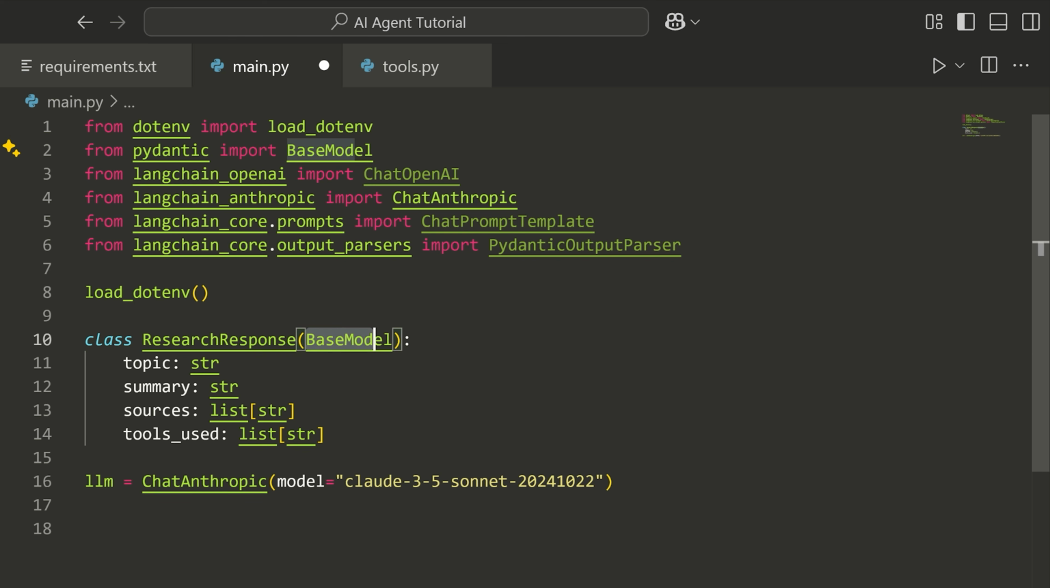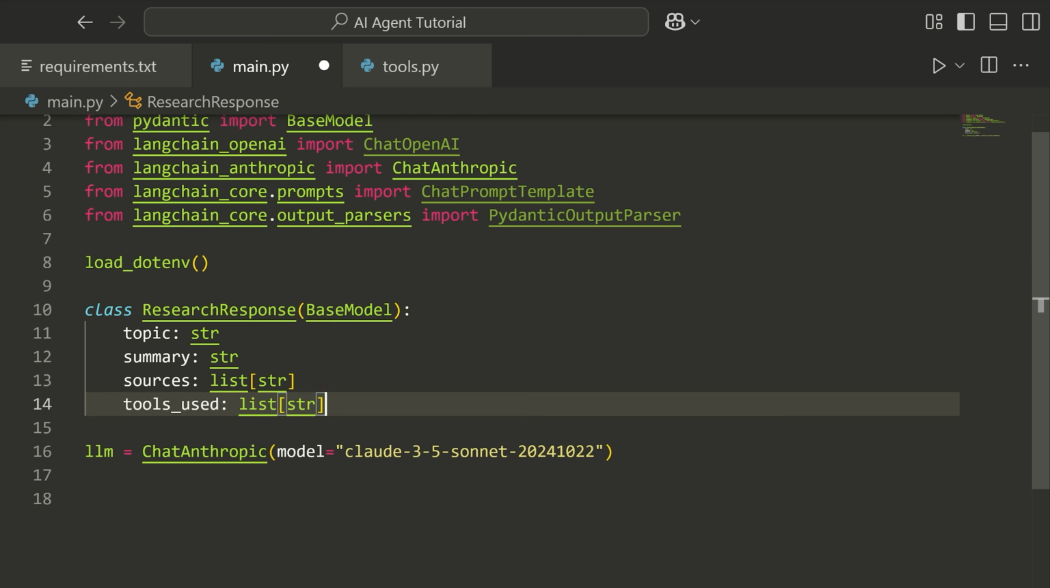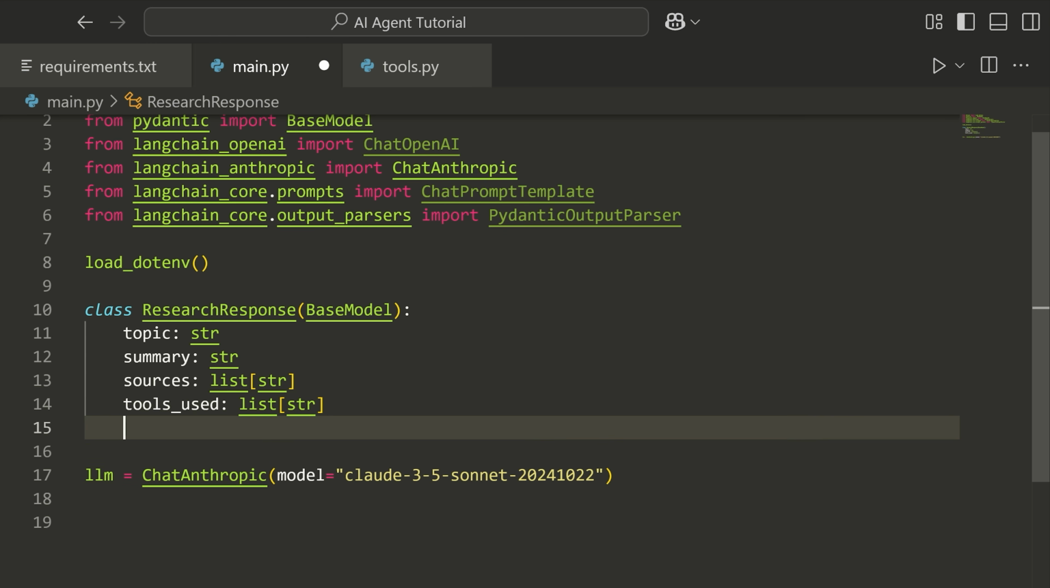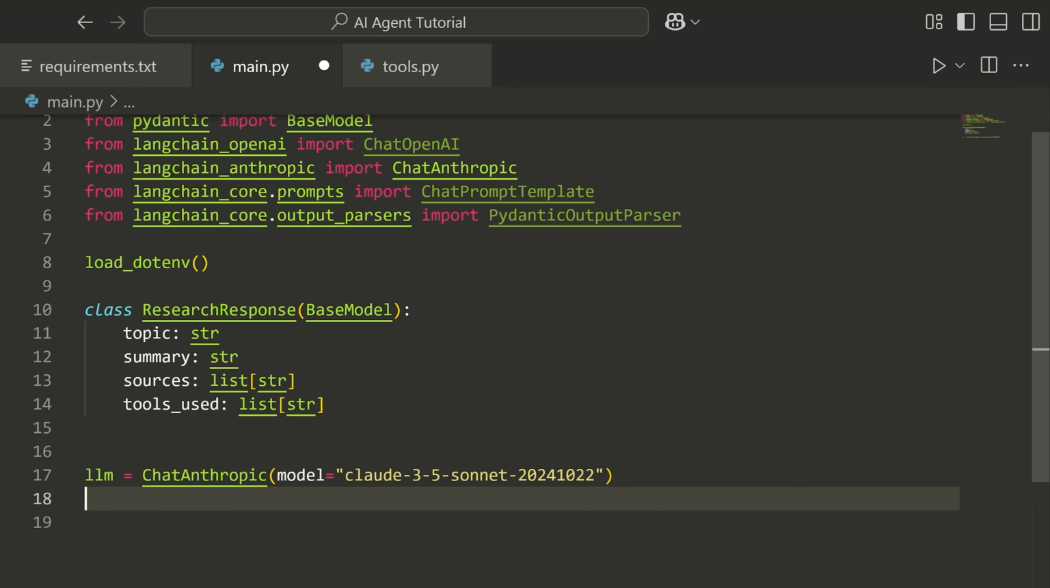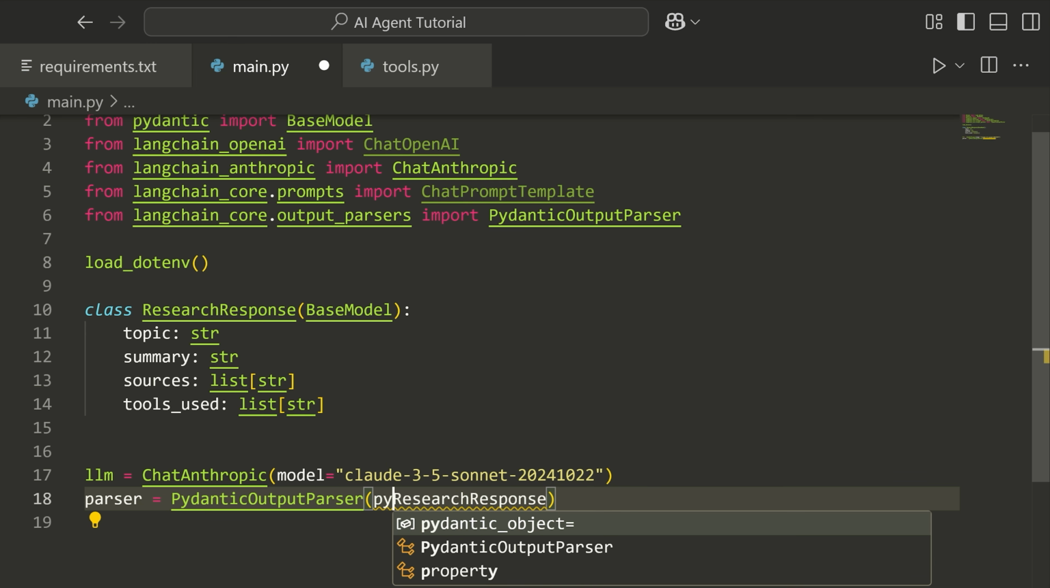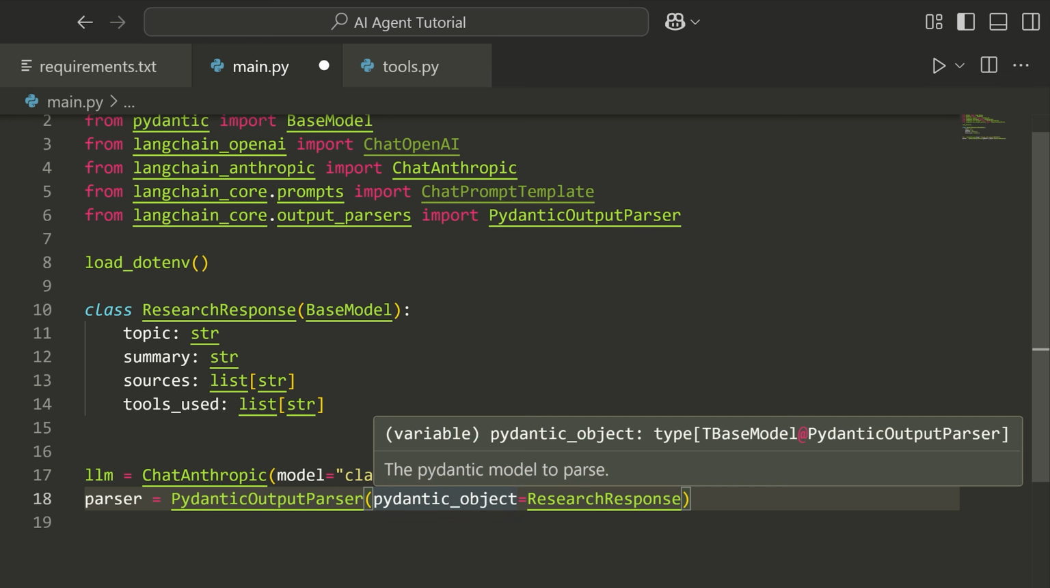Okay, so you just need to make sure you inherit from BaseModel, and then you can specify all of the fields that you want to have in your response model, and we can eventually pass that to the LLM. Now that we have this, we're going to create a parser. So we're going to say parser is equal to the PydanticOutputParser, and we're simply going to pass the ResearchResponse, but we're going to do this as the pydantic_object. Okay, so we're going to say pydantic_object is equal to this.